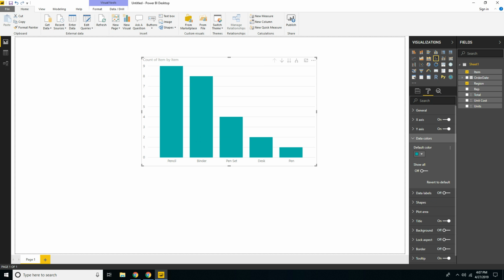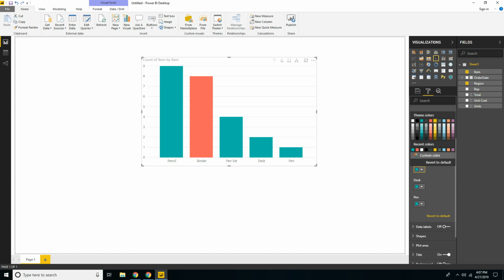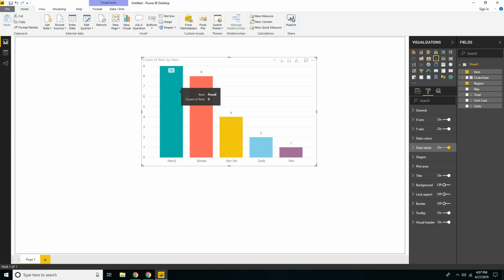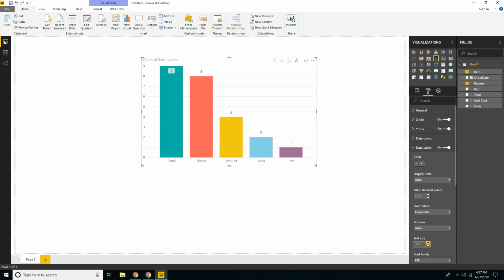And we are going to give this a name. Here the data colors will change the color. Here keep the same, binder. We have created this and this and this. These are the colors. This is how we can manage our data by giving colors, by giving a good visual look. And we can turn on the data labels. It will show the number of items here, and you can manage the size also, the font size over here.